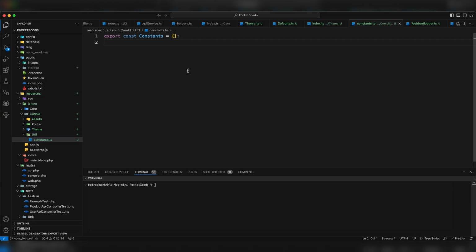In the next video, we're going to implement the components. We're going to make our components reusable so we can reuse the same components everywhere in our app.